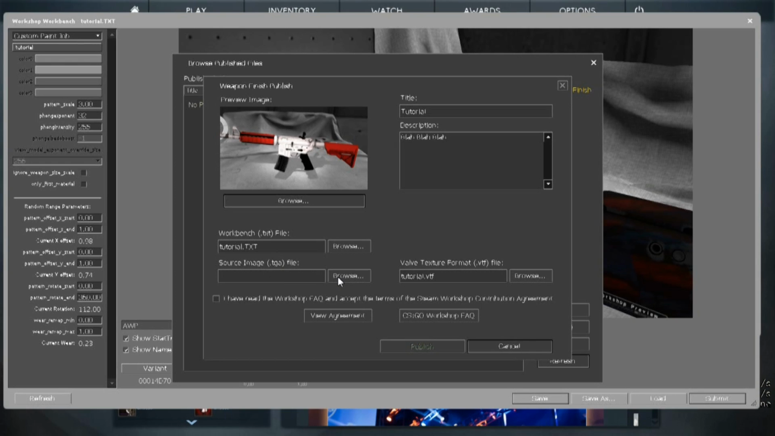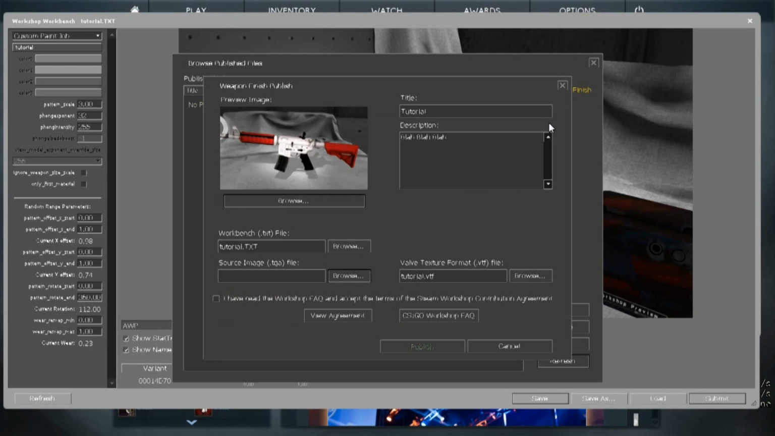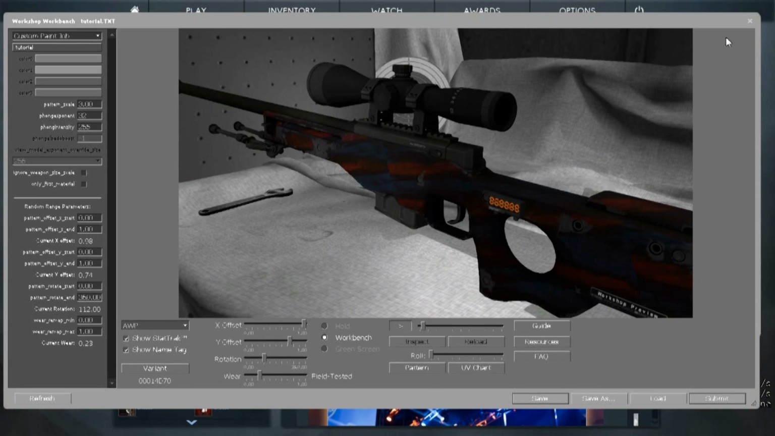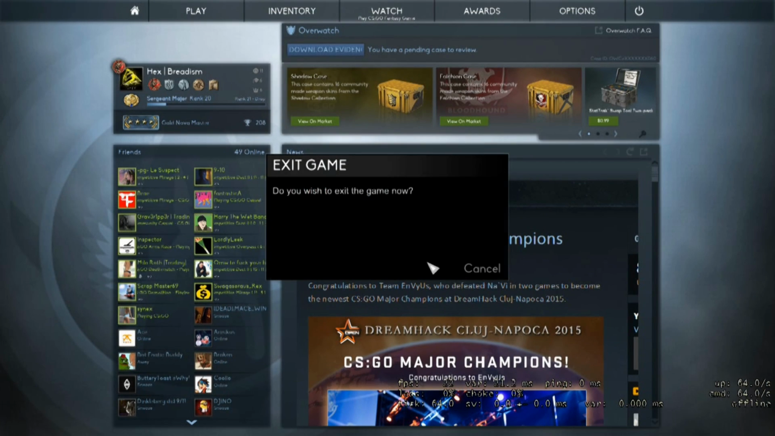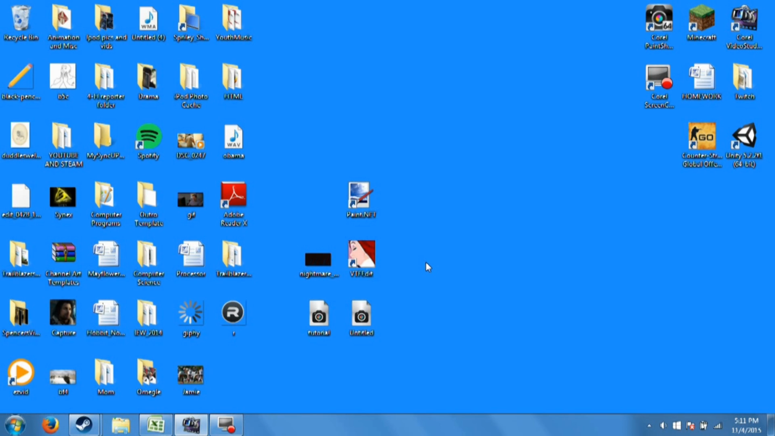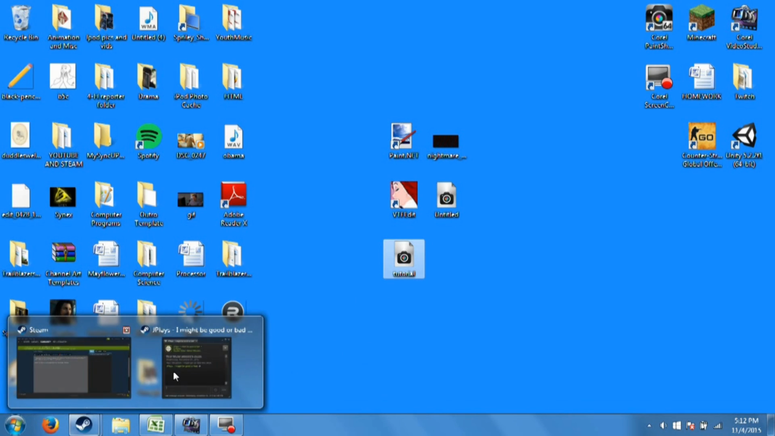Then you're going to find your TGA file that you published. Go up to your desktop and find that. I'm not going to do that right now, just for sake of time. Your VTF will already be loaded in here. If it's not, just browse for it and find it. Then you'll accept the terms and agreement, and you will publish it on the workshop. That is literally all you need to know to create skins. This is completely free. This is without Photoshop, no hassle, everything you could possibly want in a CSGO video, or CSGO tutorial, whatever.